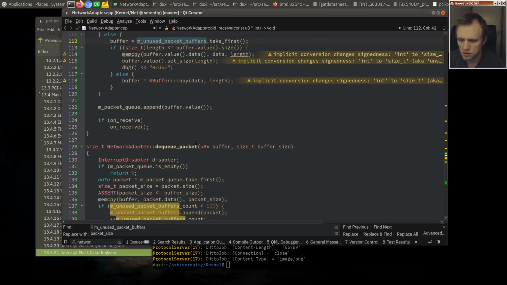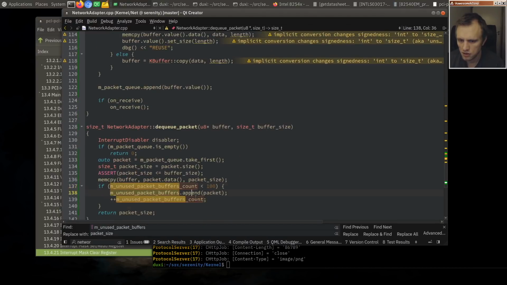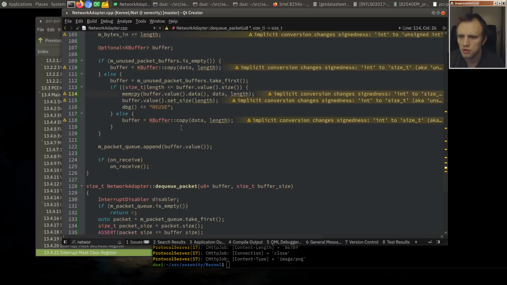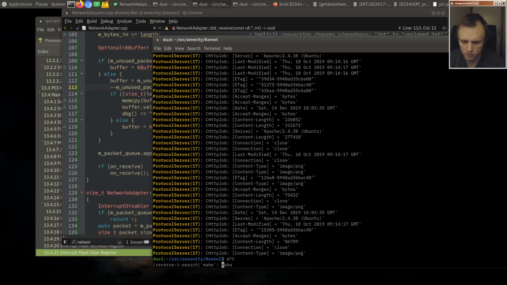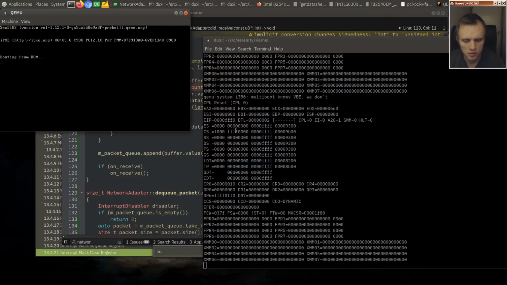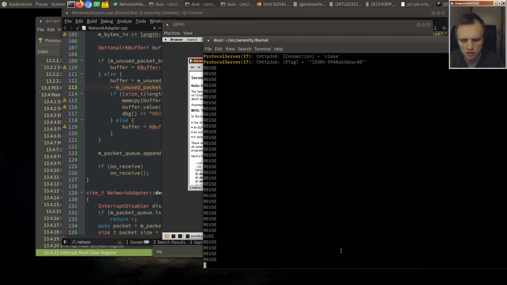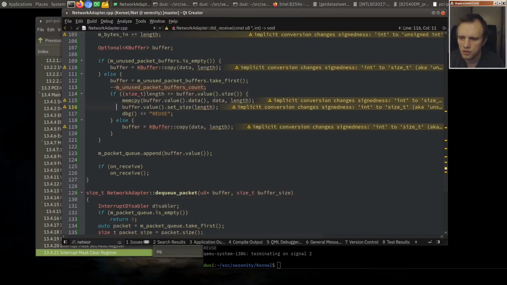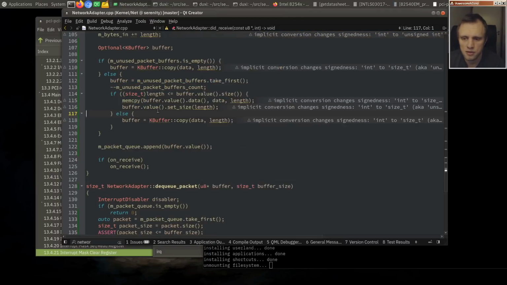Unused packet buffers. We should decrement the count at some point. Is that what's going wrong? We do it 100 times and then we stop doing it? Yeah, that was it. Okay. Cool. Okay, so now we are reusing our packet buffers, if possible.